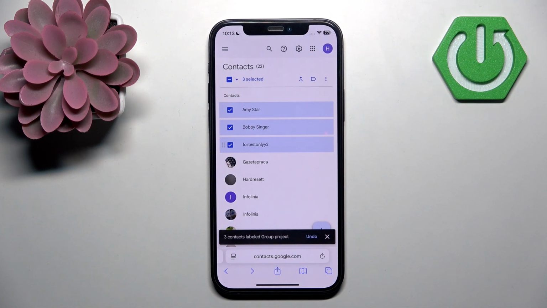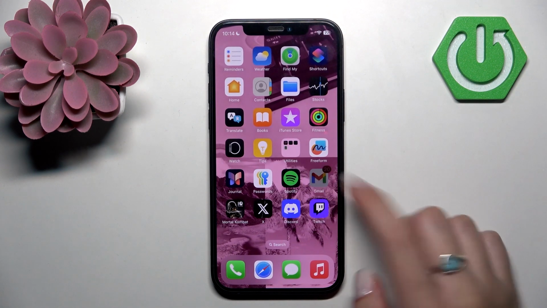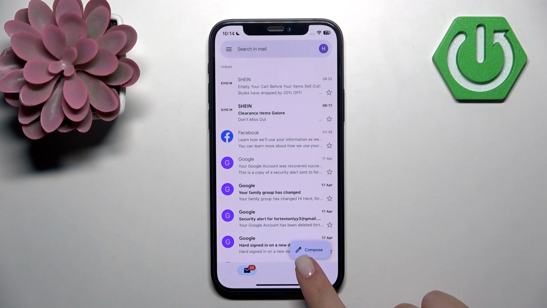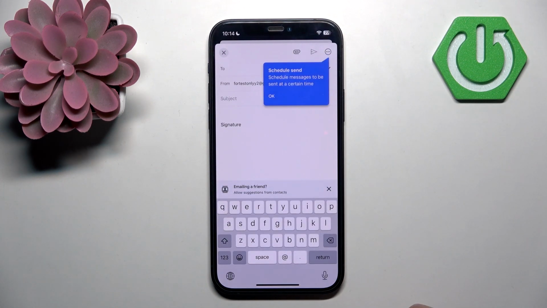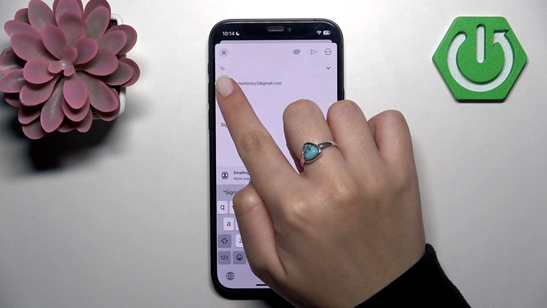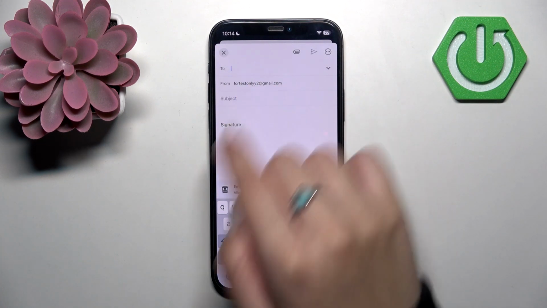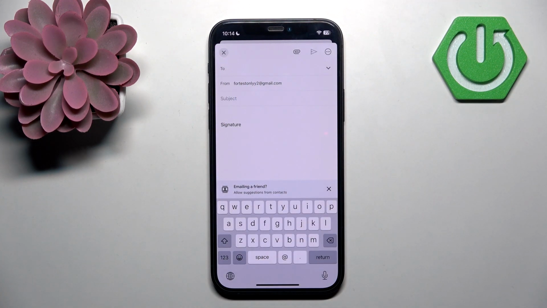So we have created a group, and when you want to write an email to this group, you just need to start typing the name of your label. So in my case it's group project in this field. So I will show you. Open the Gmail application and press the compose button, and here in the To field you need to type the name of your label.